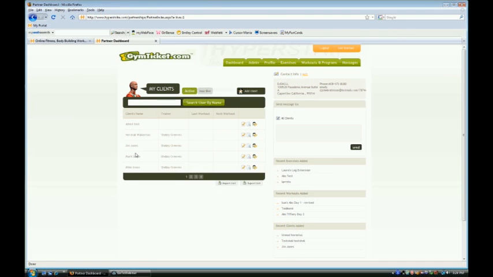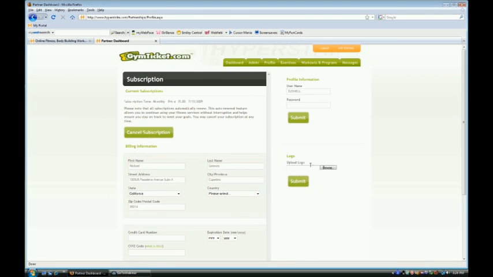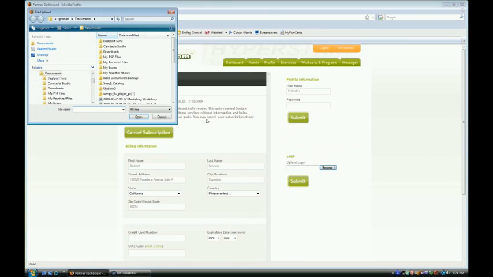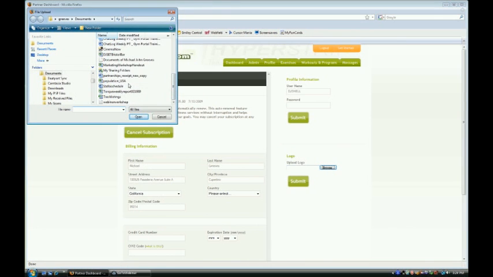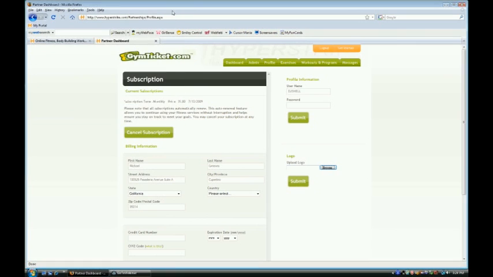One of the first things that you can do with your portal when you purchase it is upload your own logo. The HyperStrike logo will remain here until you upload your own logo. You would go under your profile and then hit the Upload Logo button, browse for your logo, and upload it onto the site. And it will show your logo for both your client login and your portal login rather than the HyperStrike logo.